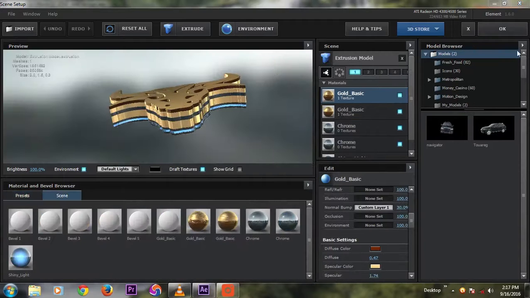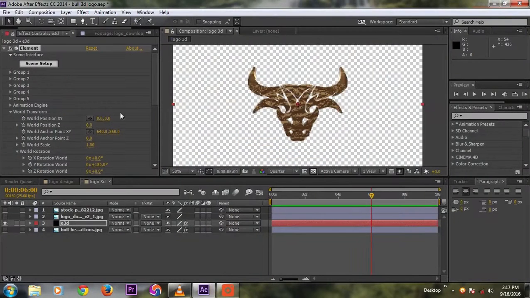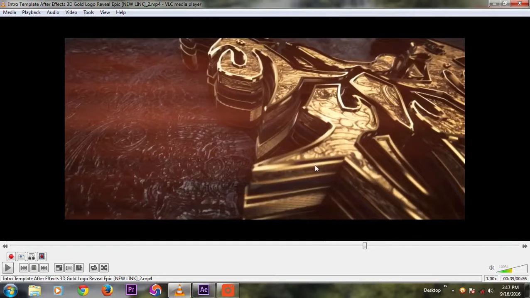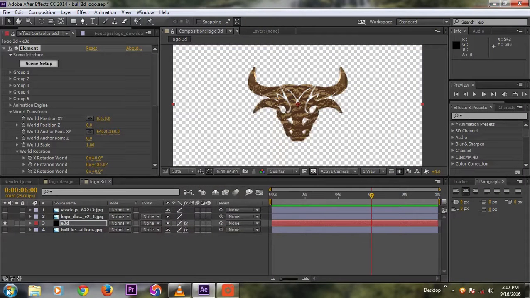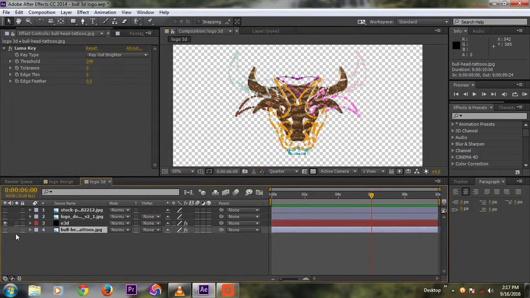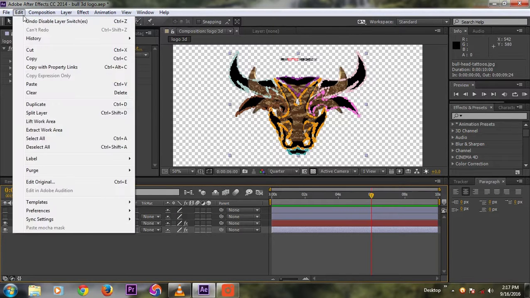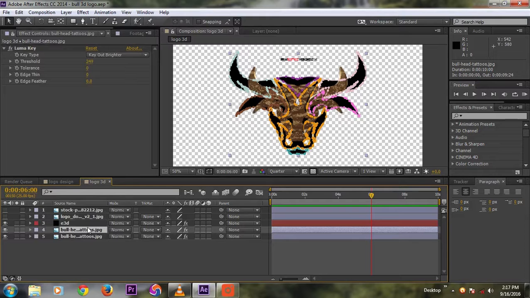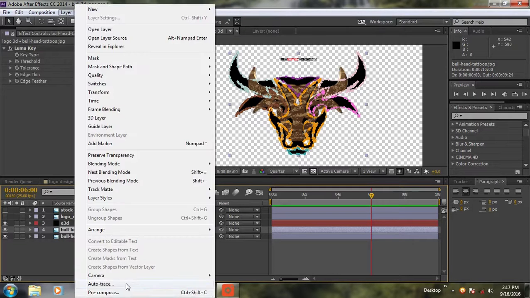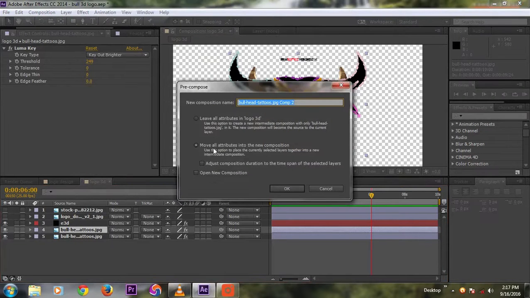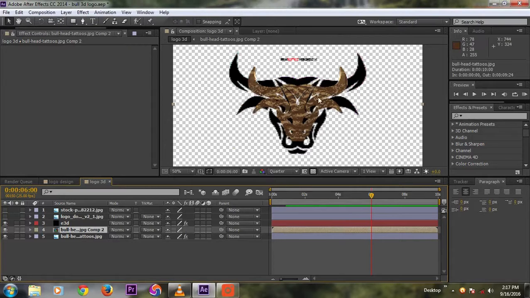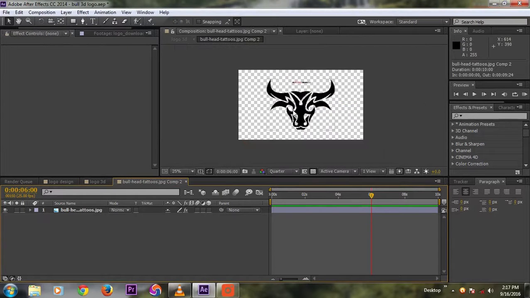Now we're going to make some reflection bevel on top, like this. Okay, now on to this layer, this is the bull layer. Okay, duplicate the layer, edit, duplicate it, then layer pre-compose, move all attributes. Okay, now move on to the comp.